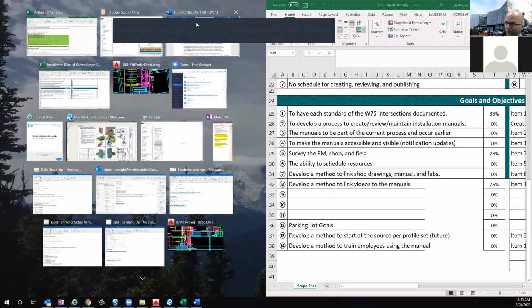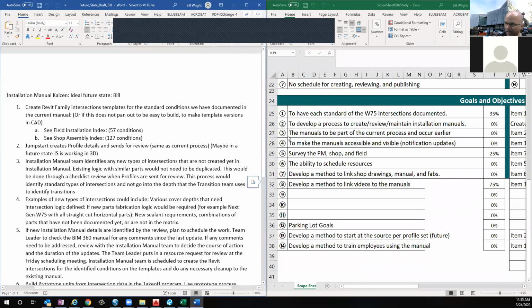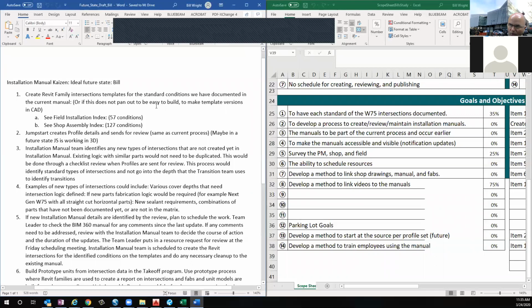And then as I was writing out what my future ideal state was going to be, I developed those specifically with the goals in mind. So this part of the document, the future state, is just a vision of how the installation manual process potentially would work.